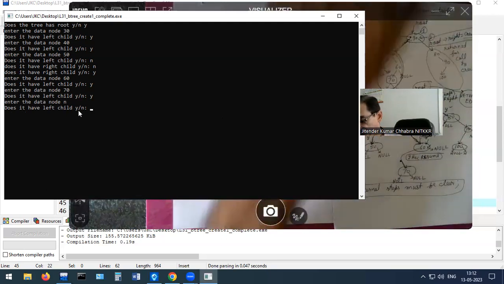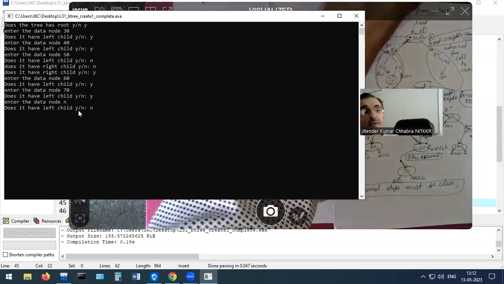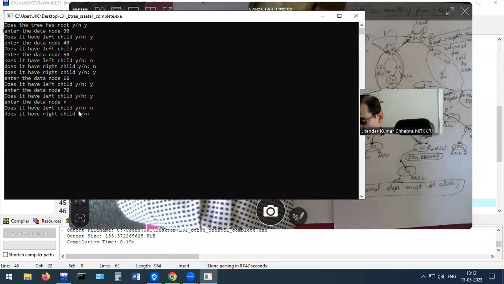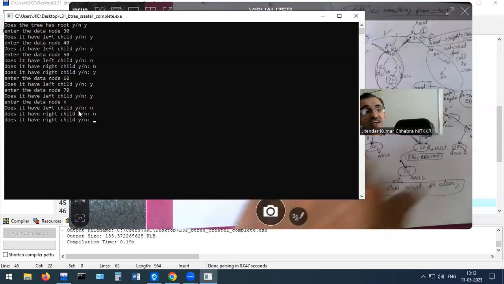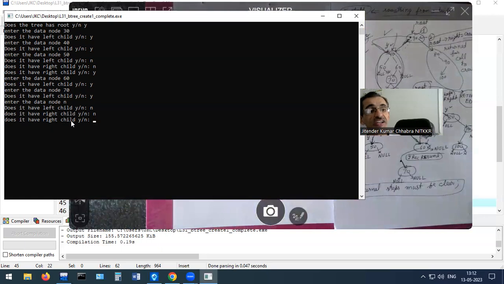Then it says, does it have left child? No. So I'm talking of 70's left child. I'm talking of 70's right child. Nothing being done. 70 over. Now it again asks me right child. 70 over. 60's right child is being asked.